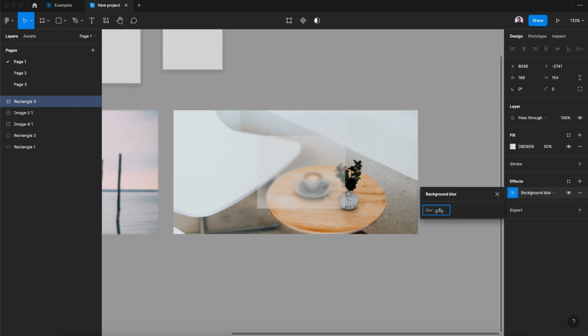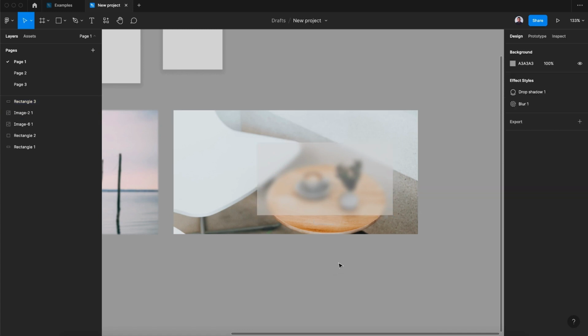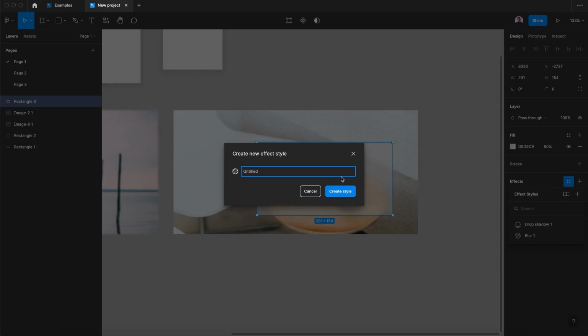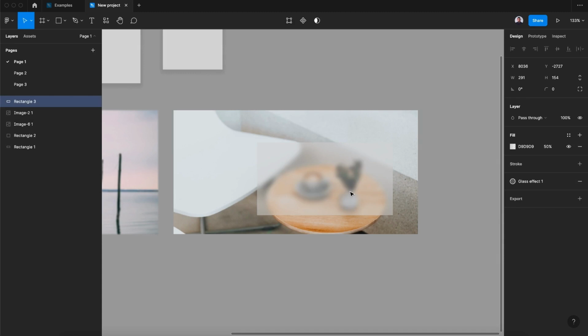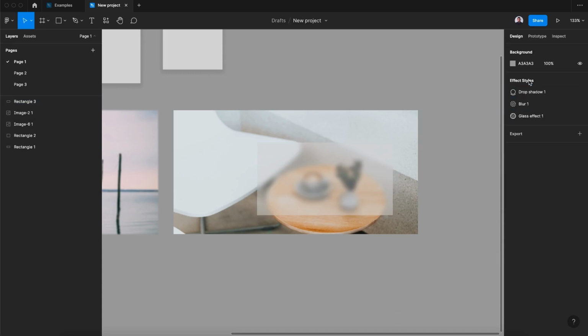So we can increase the value. Let's see. And this kind of creates a glass effect on our rectangle shape. And again, we can save our glass effect, create style, and here we have all our styles.